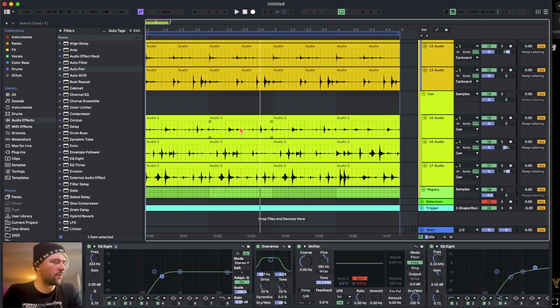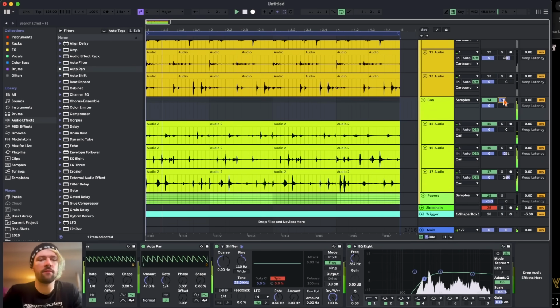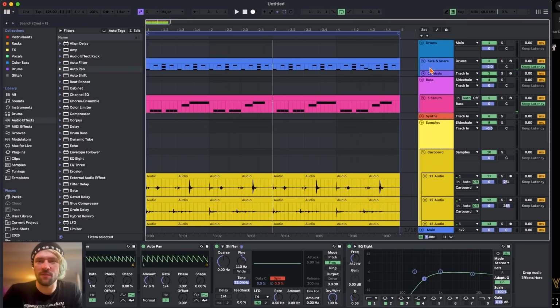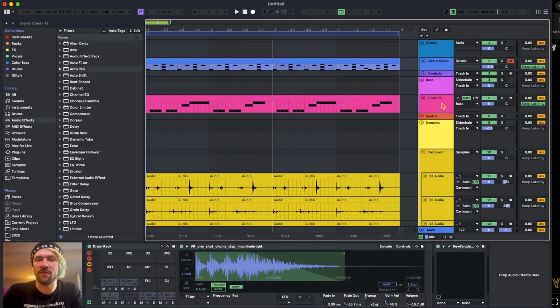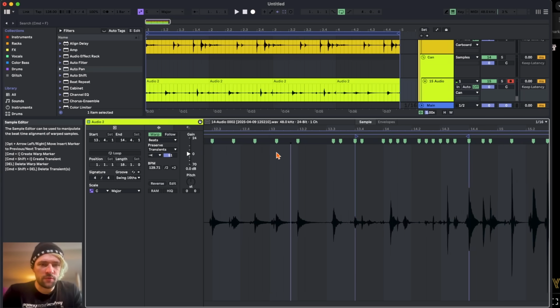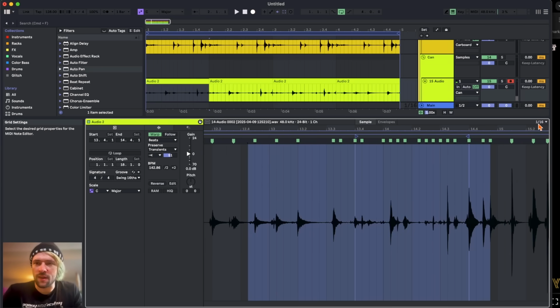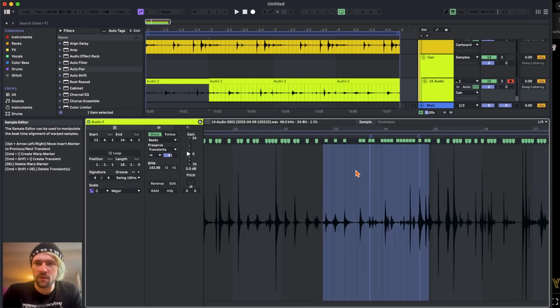I'd say the most successful one out of these three was the can. That gave a really cool texture to the whole beat and definitely immediately made this a lot more interesting. So yeah, try playing around with this. Maybe also try out quantizing samples, not just at 16th notes, but at triplets or at 8th notes.